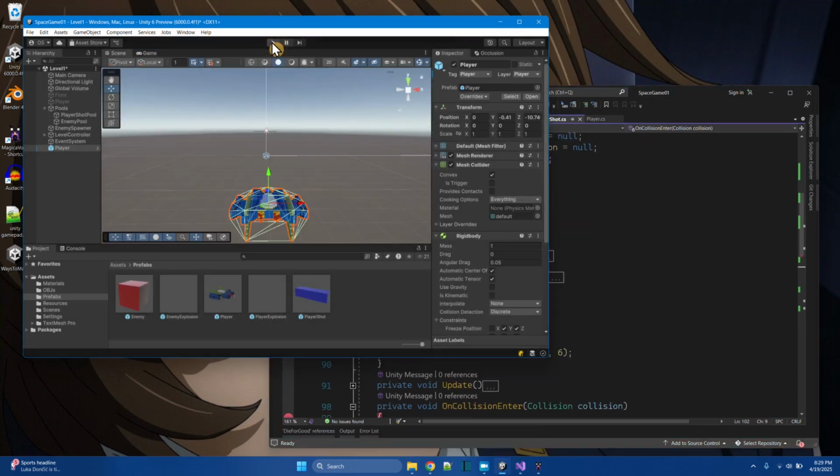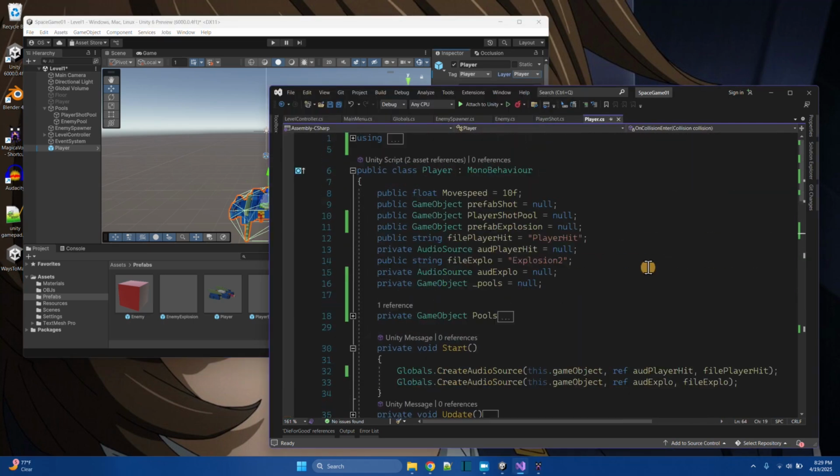Did the layers change numbers or something? Let me see something. So here in layers, 6, player shot. Player shot ignores, so 6 is the player shot and 9 is the player. Yeah, I'm gonna reorganize everything.